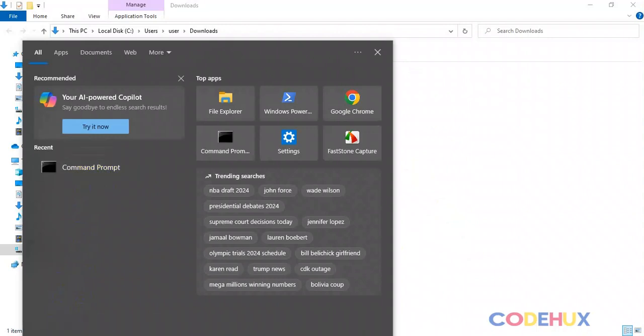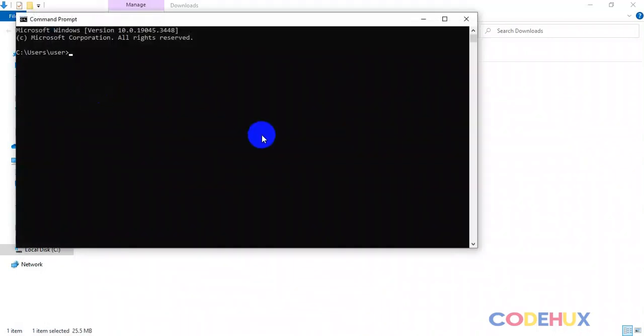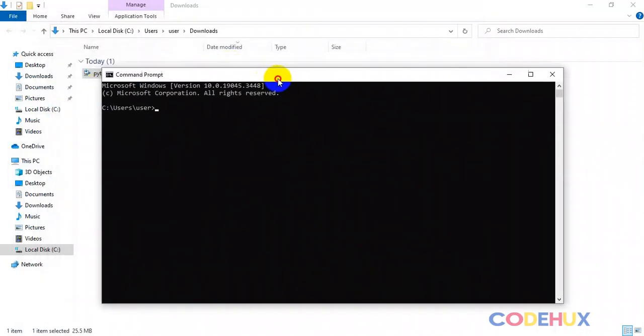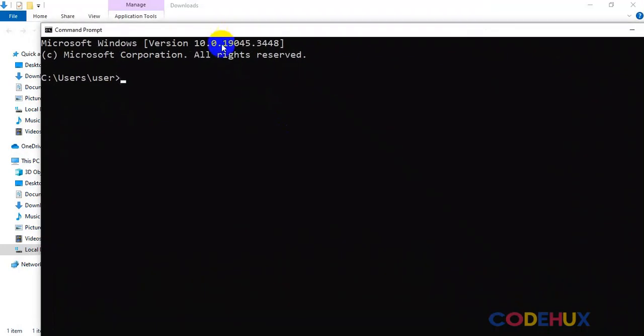Once you come to your search bar, just type CMD. You see it here, command prompt. Click on it and it will open. So this is your CMD. Let me zoom it a little bit. This is your command prompt, which I have opened before.